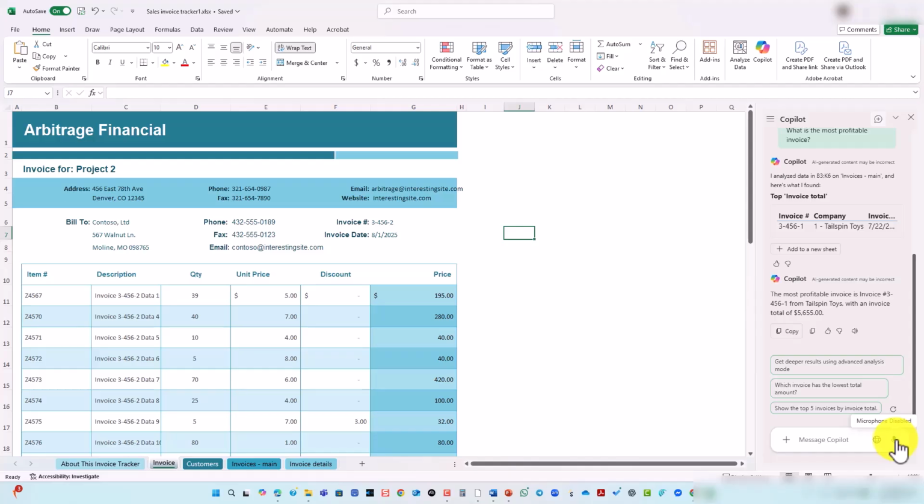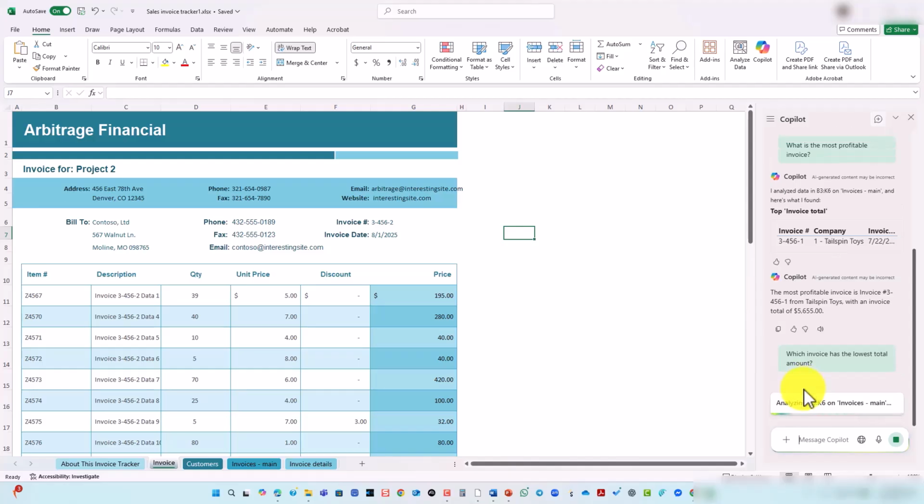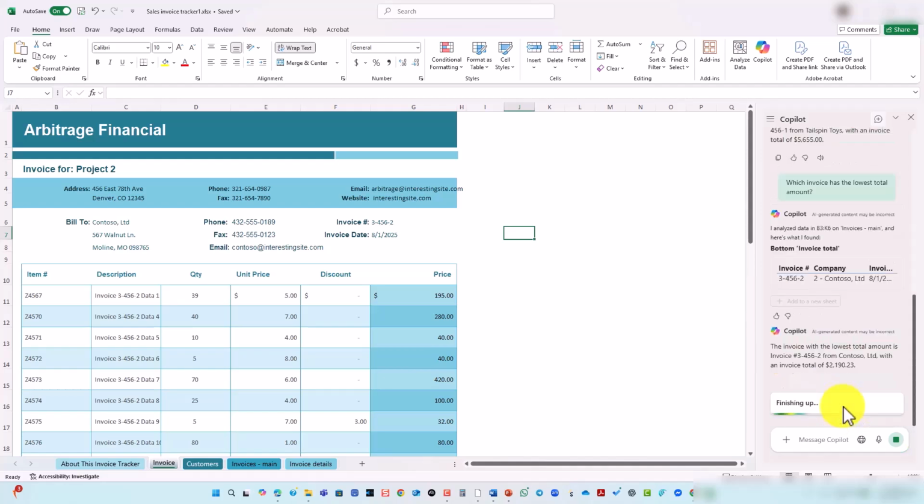Copilot will also give you suggestions on other questions that you can ask. For example, we can ask about the lowest total amount available based on the suggestions given to us by Copilot. And Copilot will provide this information to us here in this area. So you can use Microsoft Copilot along with Microsoft Excel to do deep analysis on the numbers that you have in terms of totals, as well as inside of the spreadsheet.